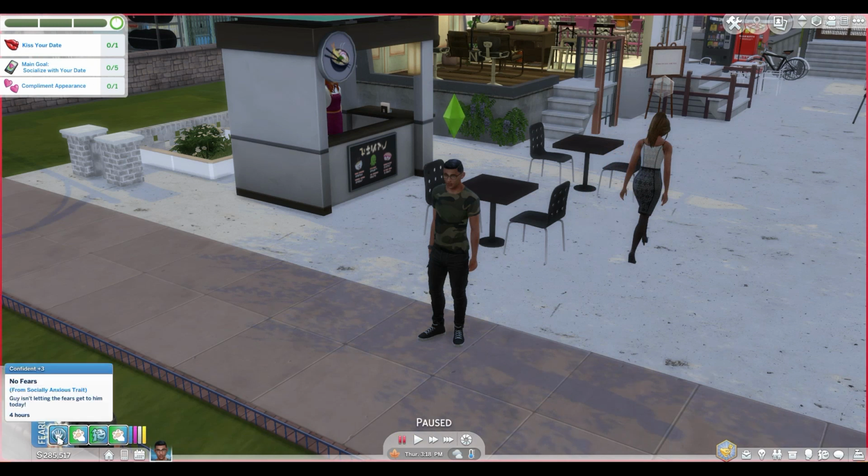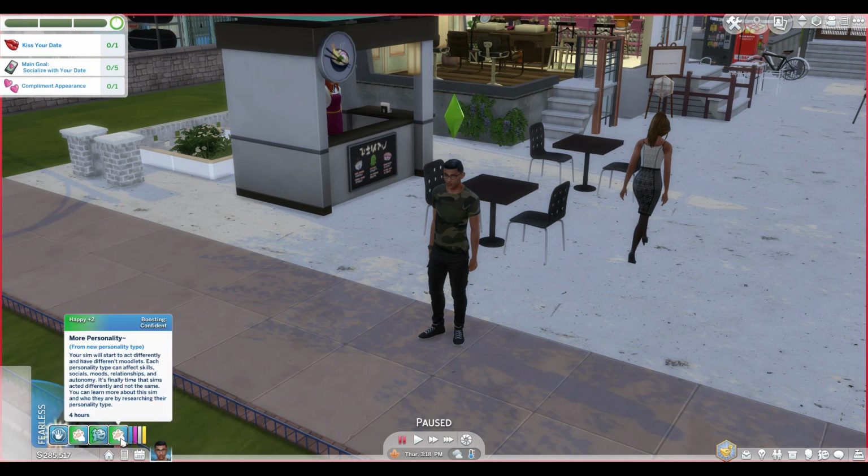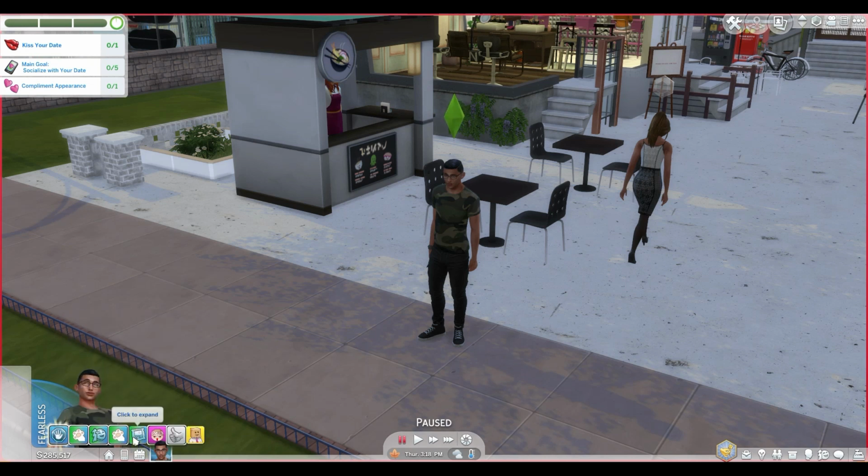It says, "No fear. Guy isn't letting the fears get to him today from the socially anxious trait." So good for you. He's doing good today. "The Sim is having fun because they are doing what they love, and also makes them happy. Feeling great." So he's in a really good mood. He's fearless right now. More personality. All right, that's from Slice of Life. And let's see, let's play.